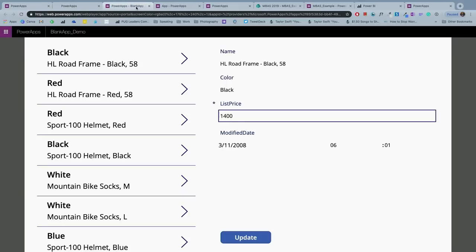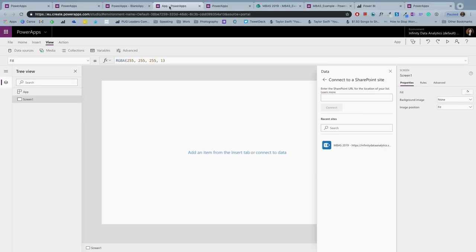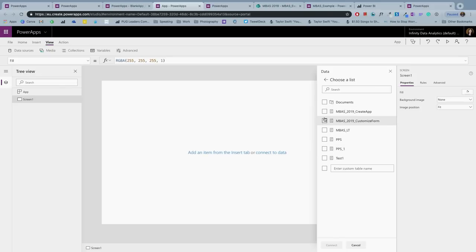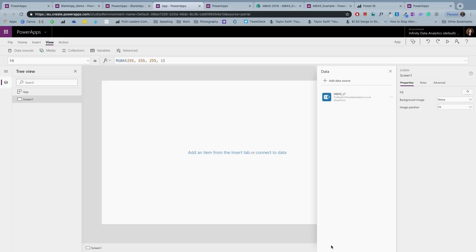Let me see if that pulled it. Okay, so this is a SharePoint list we just created. So I'm just going to choose that one, and I can basically add stuff. I can choose the list I want, and then I can connect to that one, and that brings back my data source.